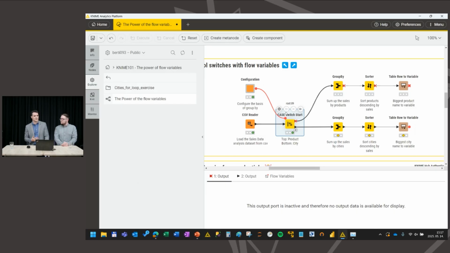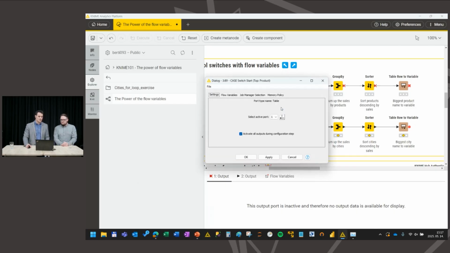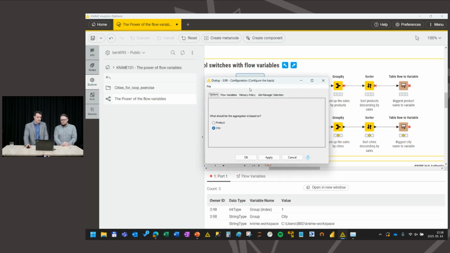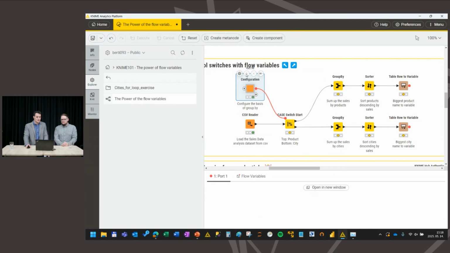But remember what Marty said at the beginning. Whatever you see in the configuration of a node, you can parameterize it with a flow variable. So we will do that. We will parameterize 0 or 1 regarding the product, regarding the column we want to choose. So I prepared a configuration node, a component here. If I configure it, you can see that we can choose the product or the city for the basis of the aggregation. So if I choose product, then I can see what it does if I run this component.